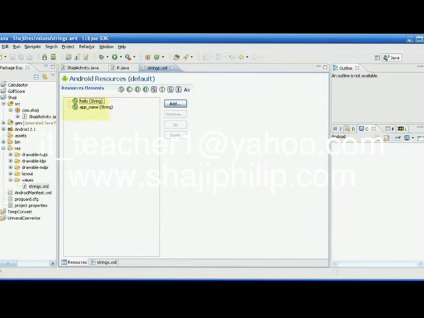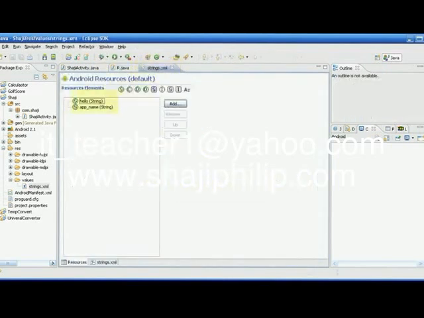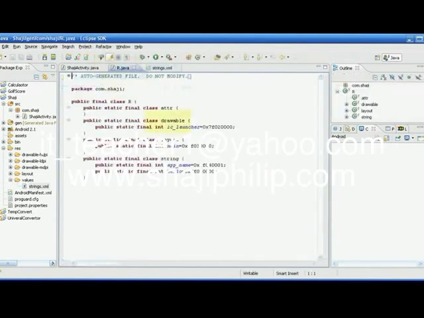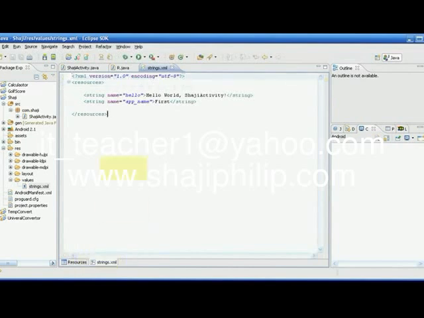We have seen this hello and app_name somewhere. I suppose it's in R. Yeah, it is here: app_name, hello. So these two things are two string variables, and R.java gives some unique identification for those strings. And in this string.xml, there is a resource view and a string view in HTML. So ultimately this is defined in XML. This is an XML file.